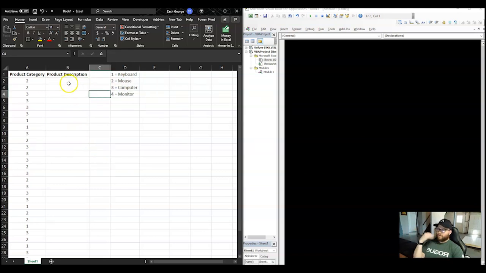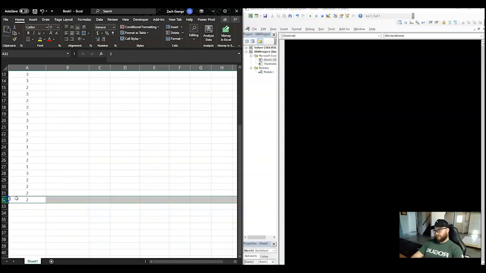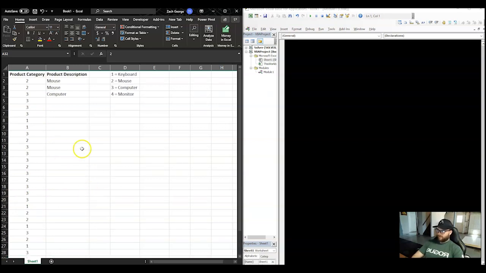Okay, so the long and non-efficient way would be, okay, well, we have product category of 2, which equals mouse. So we could come in here and say mouse, this is another mouse, and then we have a computer, and so on and so forth. And we could do this for all these. Now there's only 32 rows in this example, but imagine there were 500. That would take quite some time to get all that done.